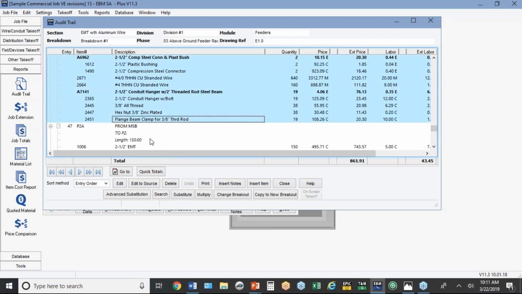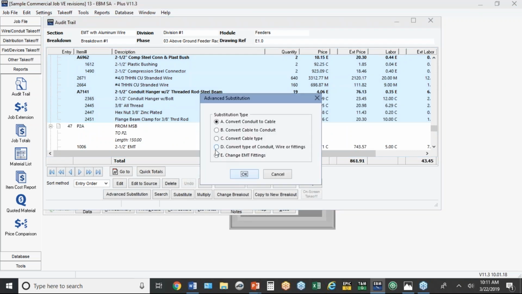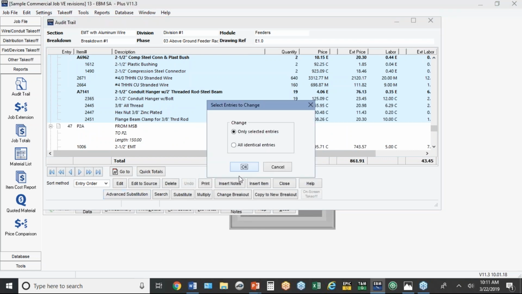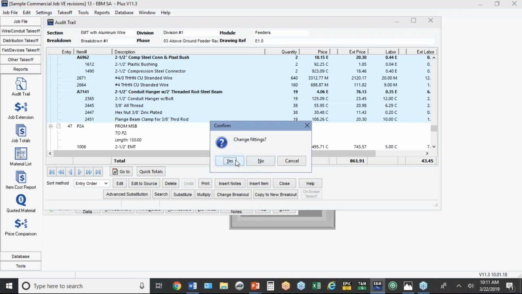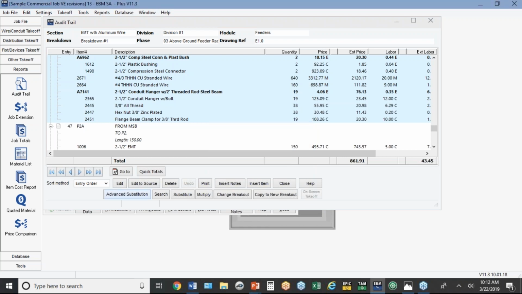And I'm going to hit advanced substitution again. So this time I'm going to do the conversion of the conduit, the type of conduit and wire. So when I hit OK here, I'm going to do selected entries. I'm going to tell it to change the fitting, so if there's any conduit size changes, it'll do those. And I'll go ahead and confirm the entries.